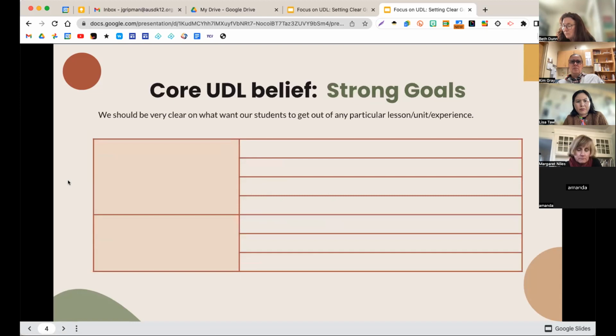it's really important that all of your lessons, even the way you set up your physical space in your classroom, the way you're presenting information, that you know what your goal is, right? You know what your goal is for your student. We need to be really clear on what we want our students to get out of any particular lesson or unit or experience. And one thing that UDL really focuses on is removing the means from the goal.